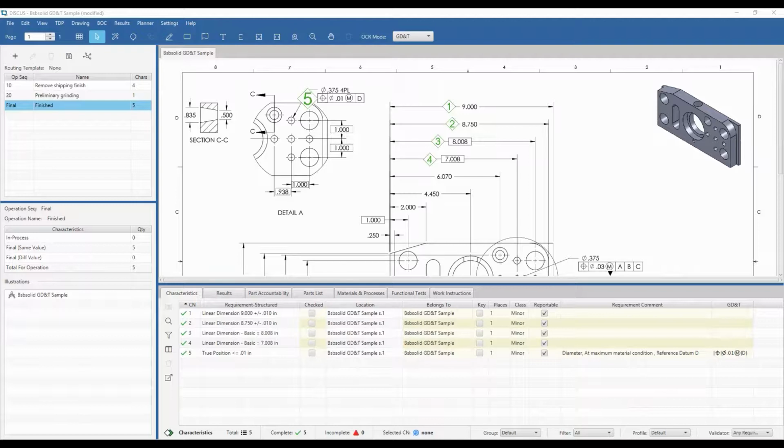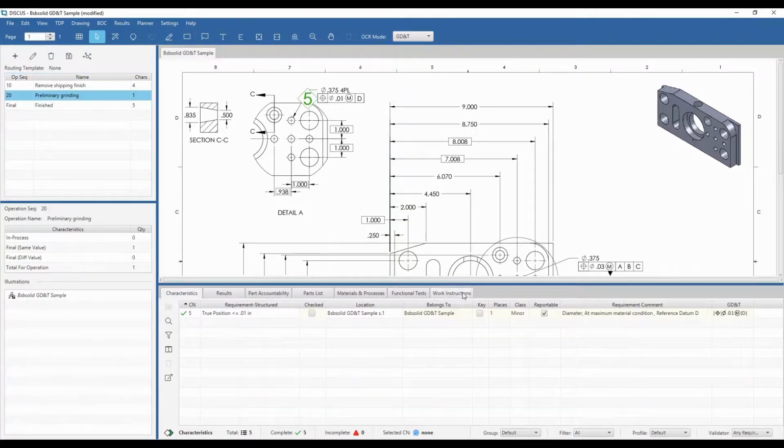Let's look at the interface. Characteristics identified from the drawing panel and listed in the Bill of Characteristics panel can be assigned to the operations outlined in the routing panel. Properties of the operations are listed below, and work instructions for the operations can be entered as well.